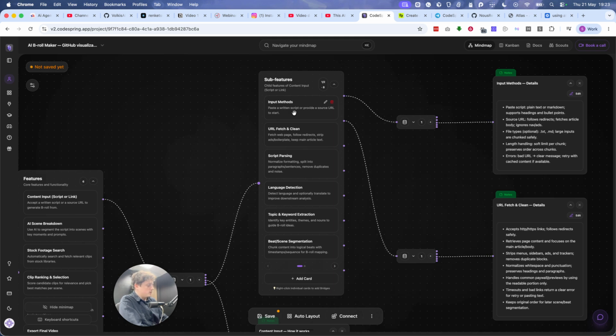And what we try to do at CodeSpring is make it so you can understand what the AI has built without it telling you technical jargon. It's converting it all into features.